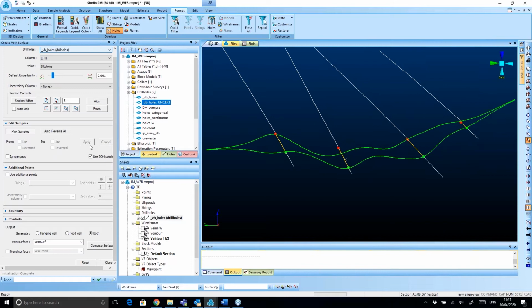Okay. Another thing I also didn't mention is about the reversed and the reverse here, to reversed and from reversed. And what is this?